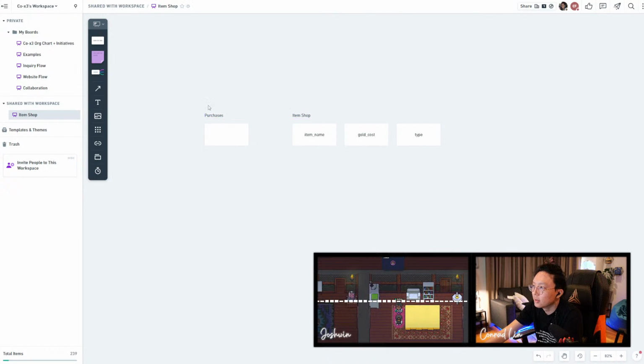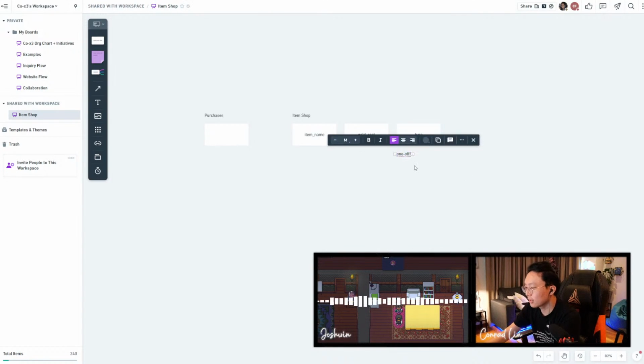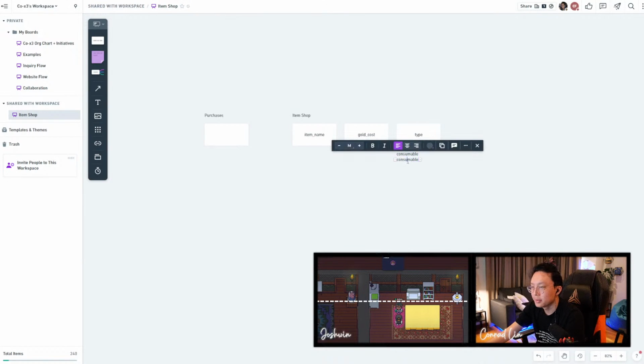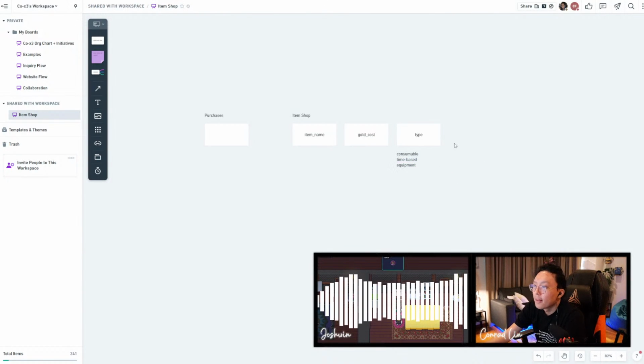So type would include stuff like, let's talk about expected inputs too, right? Type would probably be either one-off, so you purchase it one time, or maybe let's call it a consumable. I think that's a more accurate description. And then we have time-based. Perfect. And then later on we'll have even equipment, right? Equipment. I see. Okay, yeah.